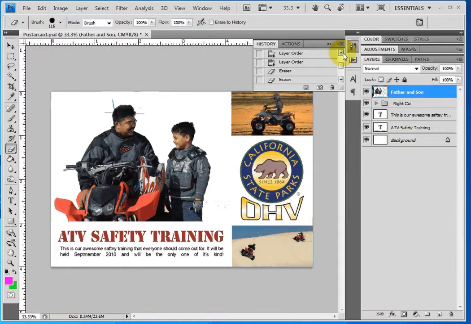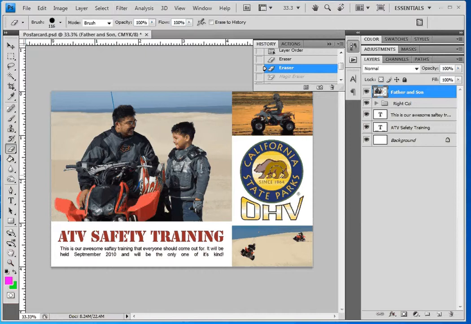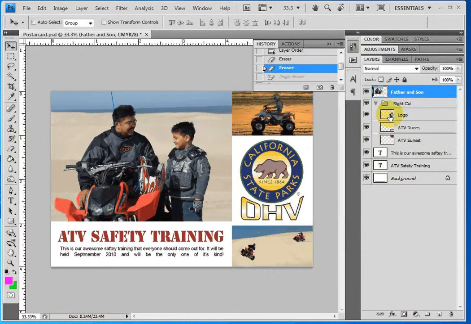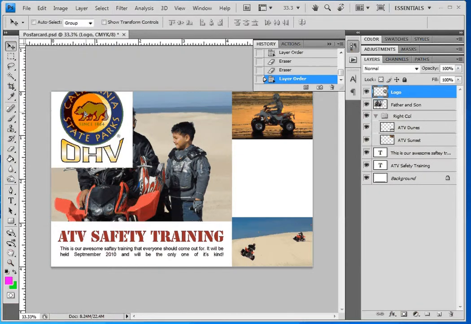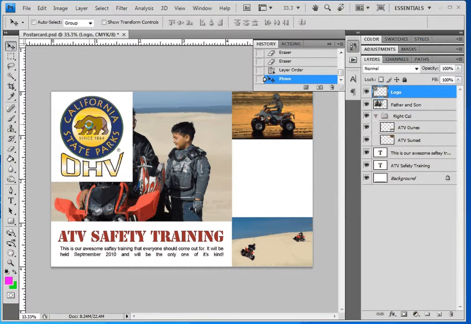But let's say we want this logo. We want to move this logo to this left corner. So let's go ahead and do that. Let's move our logo out of our group. So I'm going to click and drag it above the father and son and drop it there. And then I'm going to use my move tool and move it up to the top left corner. And then I'm going to size it down by going to Edit, Transform. And there's a video on that if you don't know how to do that.